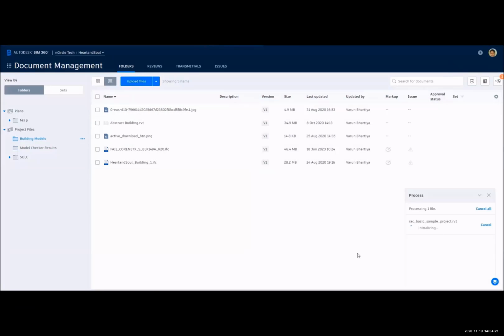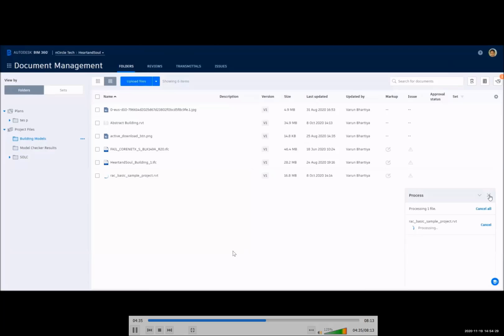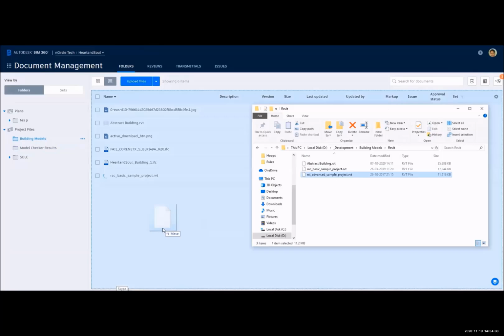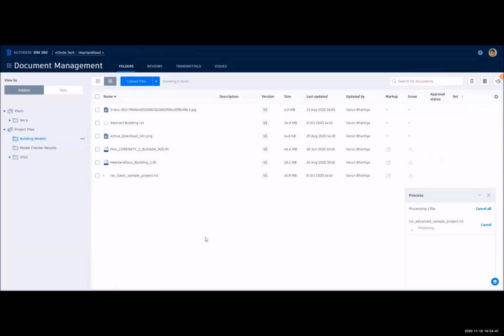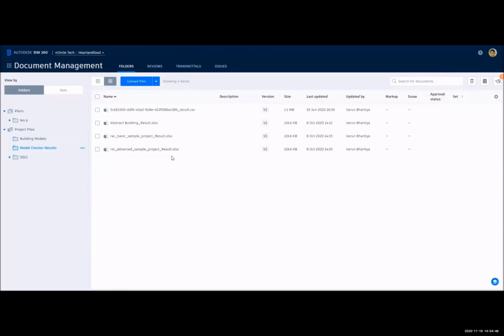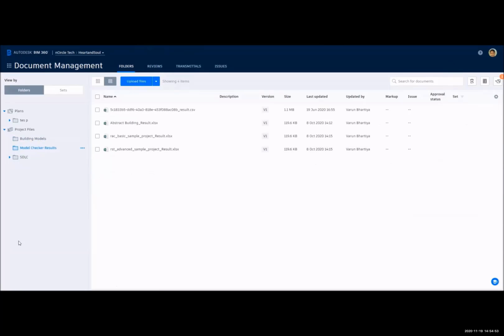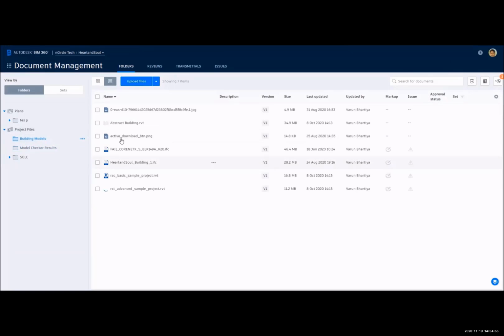Let's look at this again. Upload another project on BIM 360. If you notice the time at which it is uploaded, it's, let's say, 14:14. As soon as this file is uploaded, you will notice that in a matter of seconds, it is running all the checks and uploading the results into the results folder. So it was uploaded at 14:15, and at 14:15 the results have been uploaded into the results folder.